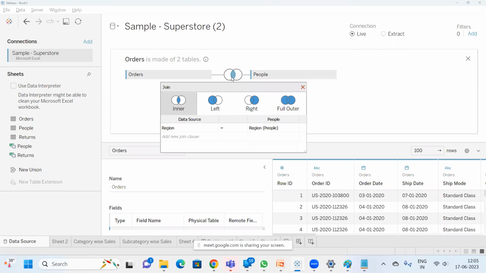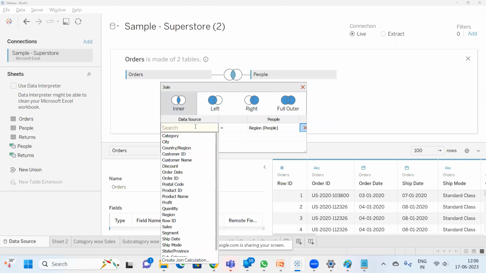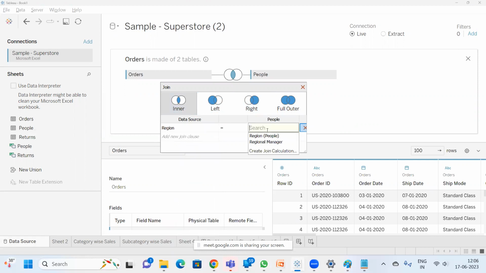Okay, so here I'm able to do a join. So I can do 4 types of joins. Inner join I can do, left, right, full outer join I can do. There is only one name which is matching, the region column from the orders table and the people table. These are the list of columns that are there in orders table, and these are the list of columns from people table. So there are only 2 columns, region and regional manager.